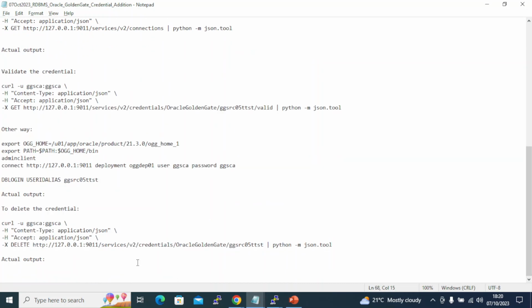Alright, so this is how you add a credential, validate the credential, and delete the credential.